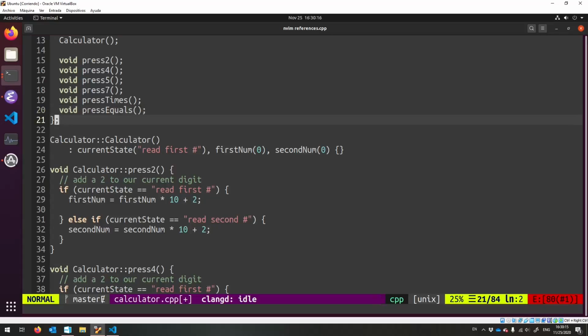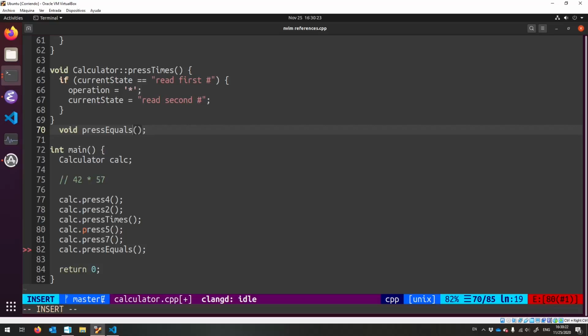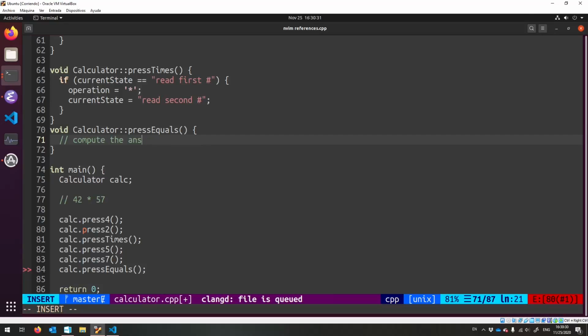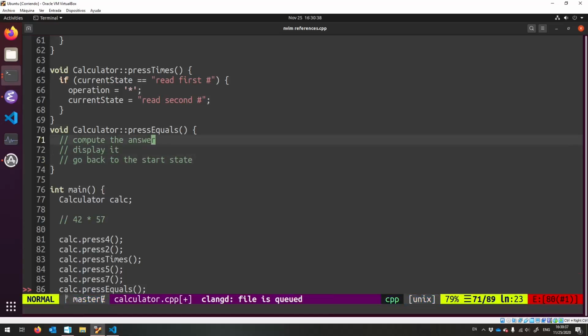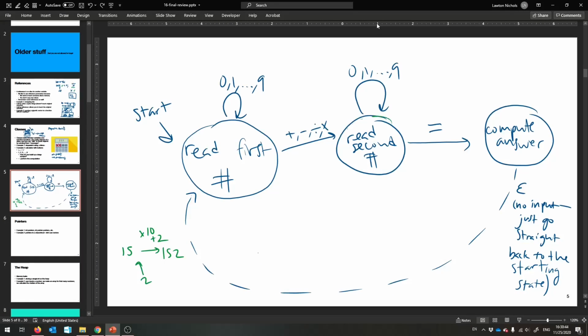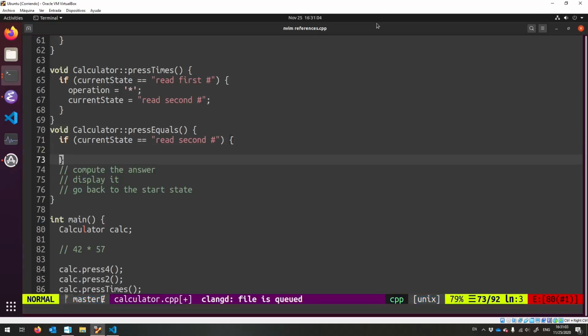Void press equals, and what that'll do is compute the answer and then get us ready to do it all over again. The user can only press equals when it makes sense, which is when we have two numbers. So we need to be currently in the read second number state. We technically don't even need to save the press equals state, or the compute answer state. So if current state equals read second number, then we will compute the answer, display it, and go back to the start state.